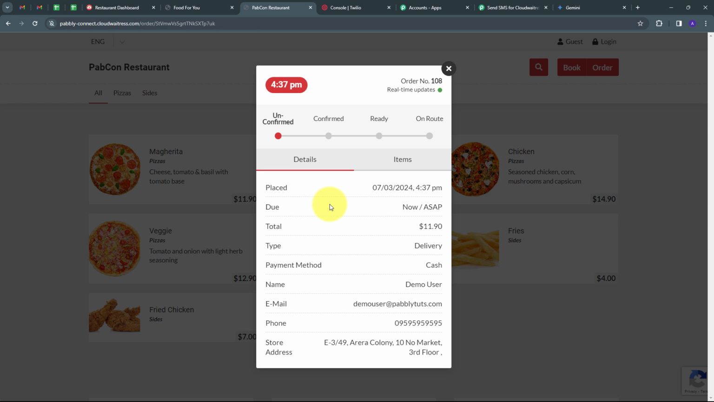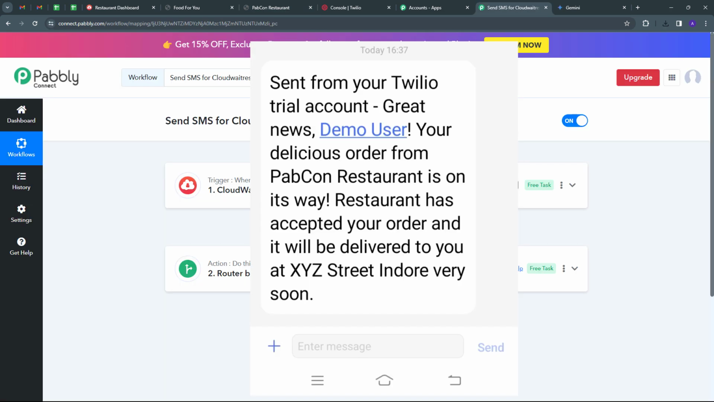Now what should happen is that a SMS should automatically be sent to my customer from this particular restaurant, which is Popcorn restaurant. So I'm going to check my SMS here. Here I have received this SMS which says, "Great news demo user, your delicious order from Popcorn restaurant is on its way. Restaurant has accepted your order and it will be delivered to you at XYZ Street, Indore very soon." So demo user was the person that placed the order, and it was placed from my restaurant called Popcorn restaurant, and I have received this SMS from that particular restaurant. So here my workflow is working successfully.